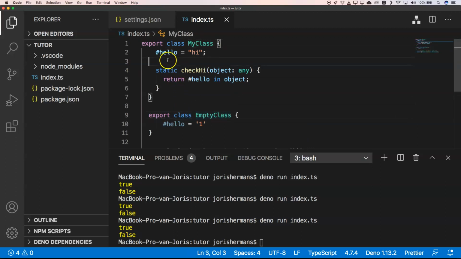So with the introduction of private fields, we indeed need to have a simple method to check if that private method is available on that class.